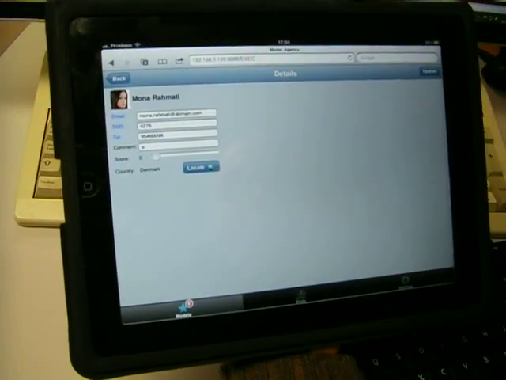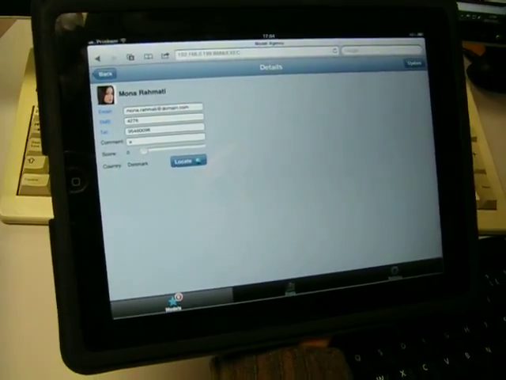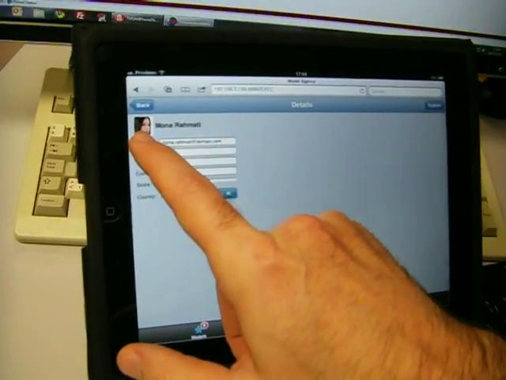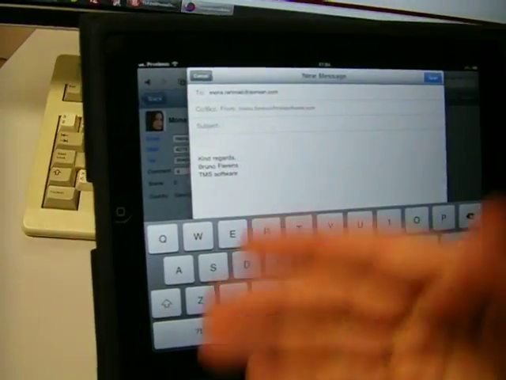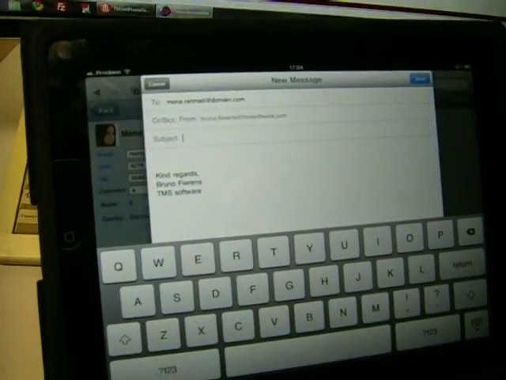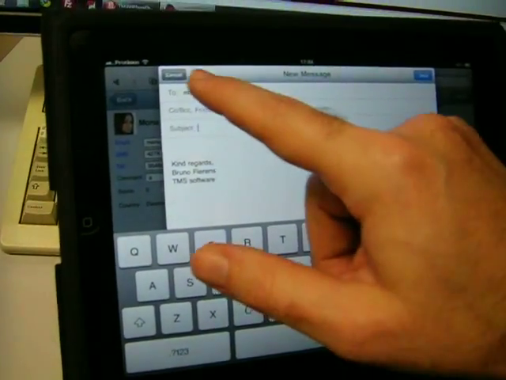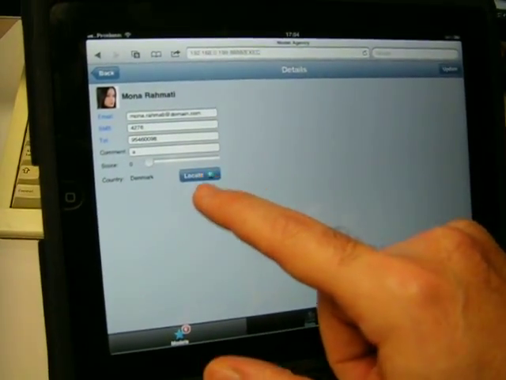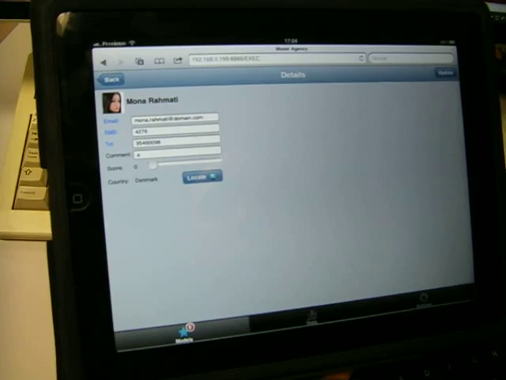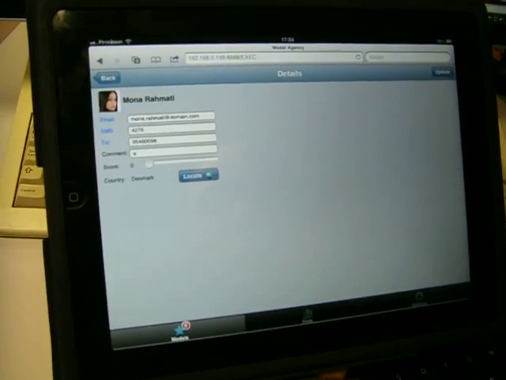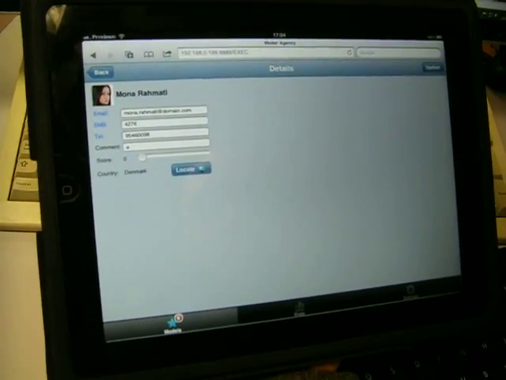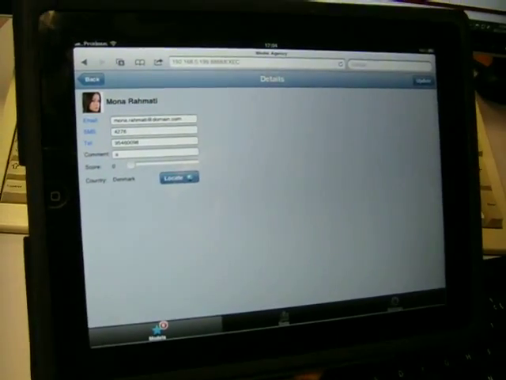Some more iPhone or iPad integration is done via these labels. For example, if I click the email label, it automatically starts the email client on the iPad or the iPhone. And if I click this button, this is also a rounded button, an IntraWeb control that renders as a rounded button that has the same look and feel as a typical iPhone or iPad button.